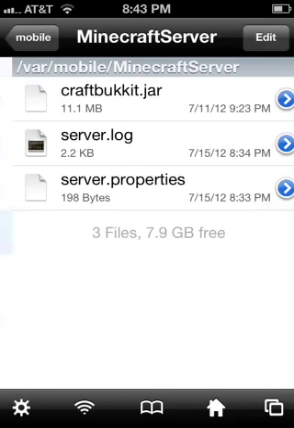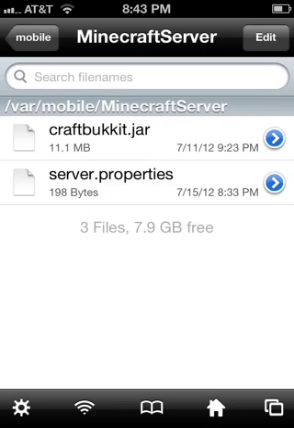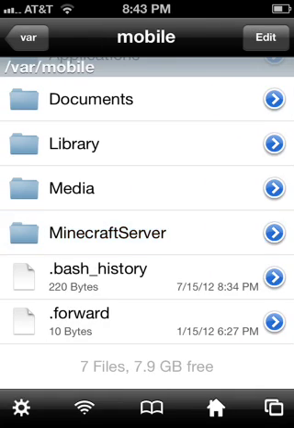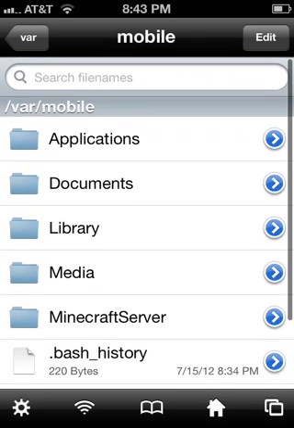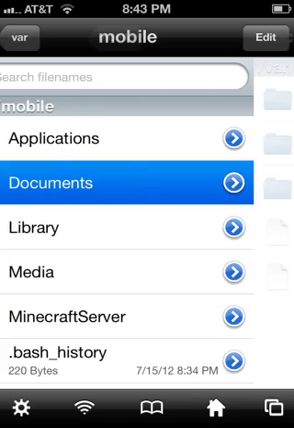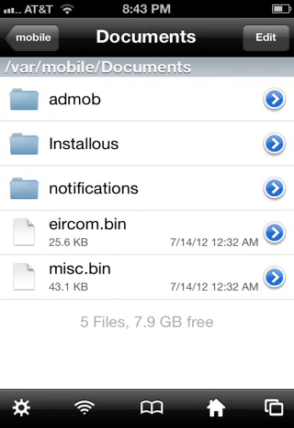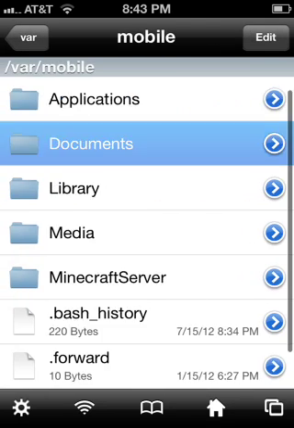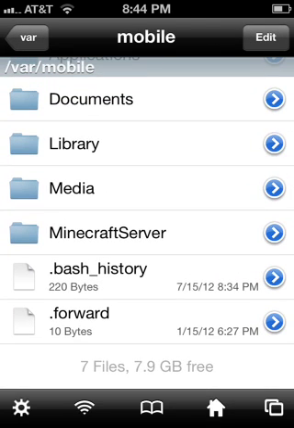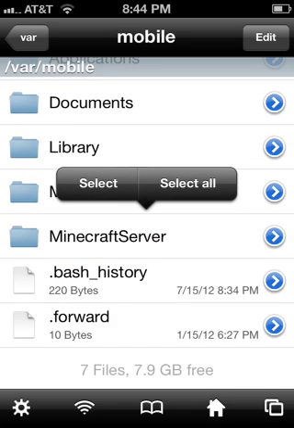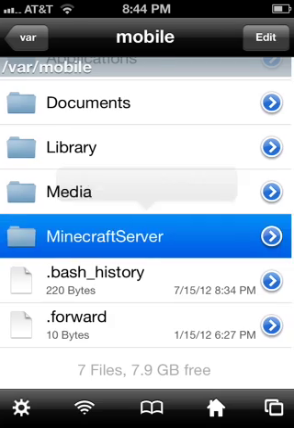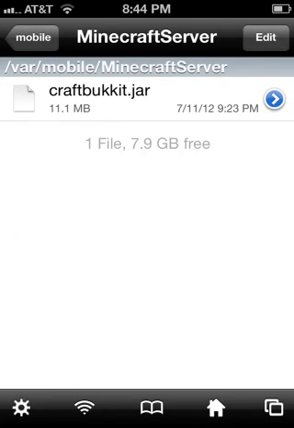Mine is in this MinecraftServer folder. You can delete these anyway, but you can allow it to place in this folder because you're going to need it in the mobile. After you've done that, you're going to need to go into Documents. You don't really have to do this part, but it's preferred if you want to clean things up. Make sure there's nothing in this folder, and if there is, find a folder that doesn't have anything in it, then copy it and paste it into the mobile and rename it MinecraftServer as shown here. Then cut and paste the craftbucket.jar inside the MinecraftServer folder you just made.